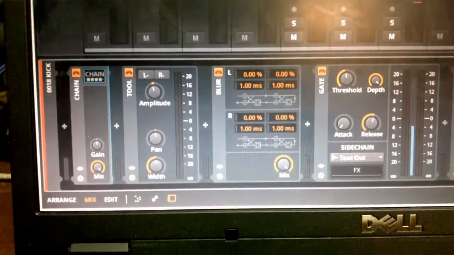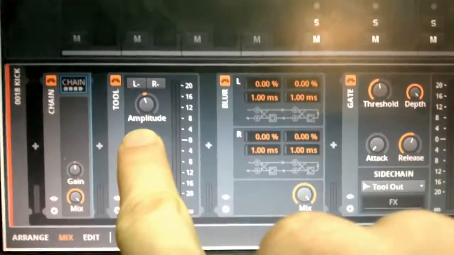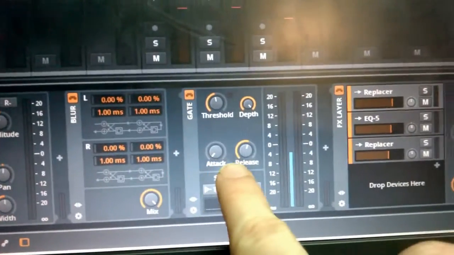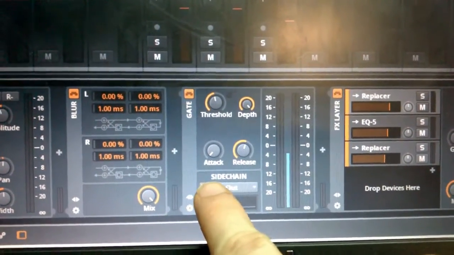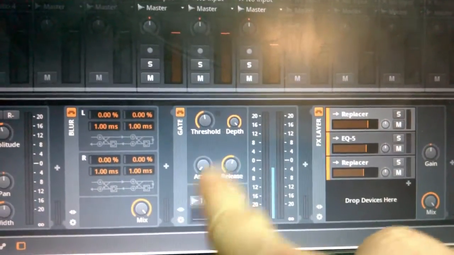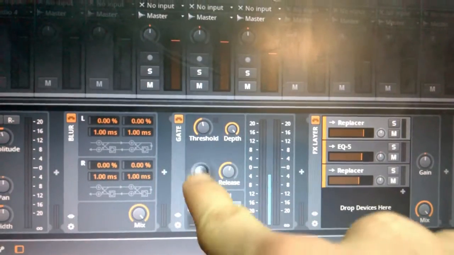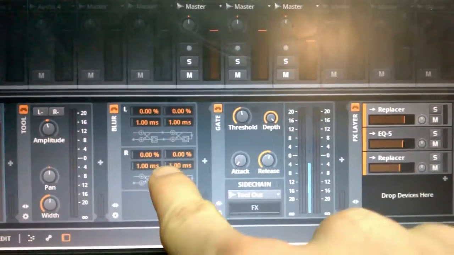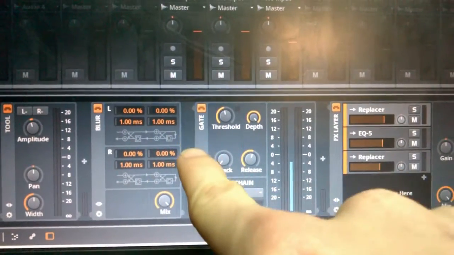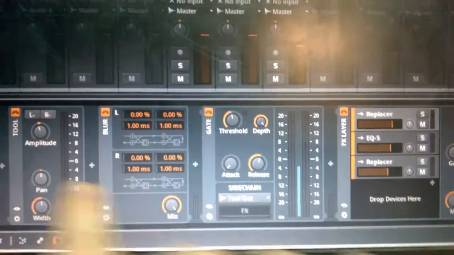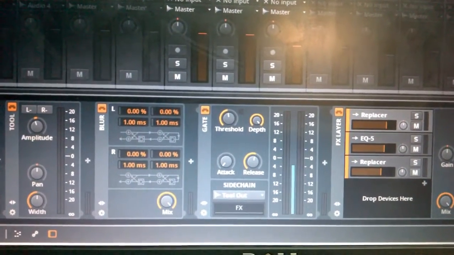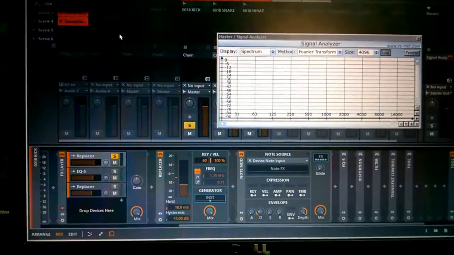So, general housekeeping first. Tool device to set the level so it's the same between recordings. Gate, so we only get the kick signal or just the snare signal or just the hi-hat signal. And because I didn't like what it did to the transient with the attack all the way down, I also added a blur device which delays the signal by 2 milliseconds. And then the gate is sidechained to this here, so that basically the gate opens up 2 milliseconds before the actual signal comes through.